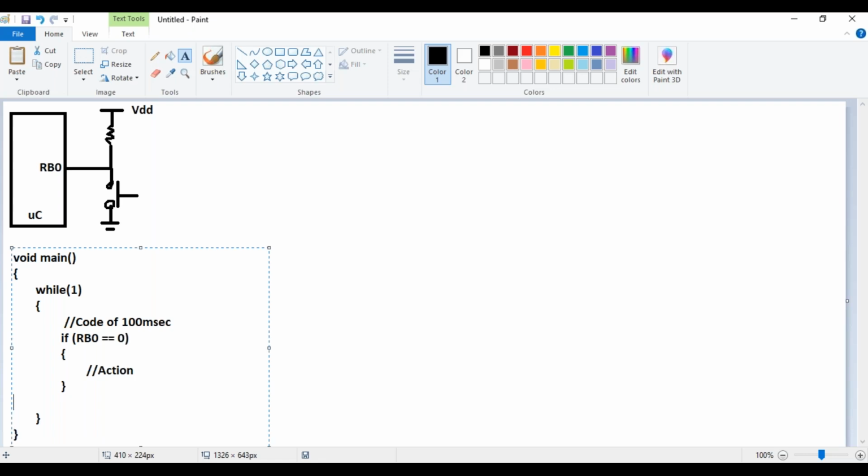Then after this, assume there is one more code which is approximately taking around 1000 milliseconds for its execution. So code of 1000 milliseconds. So I'm writing a simple code. First I'm inside void main while of 1. Inside while of 1, I'm writing a code which is consuming approximately 100 milliseconds. Then I'm checking if RB0 is equal to 0, I'm supposed to take the action. Then I'm also writing a code which is consuming approximately 1000 milliseconds of time.